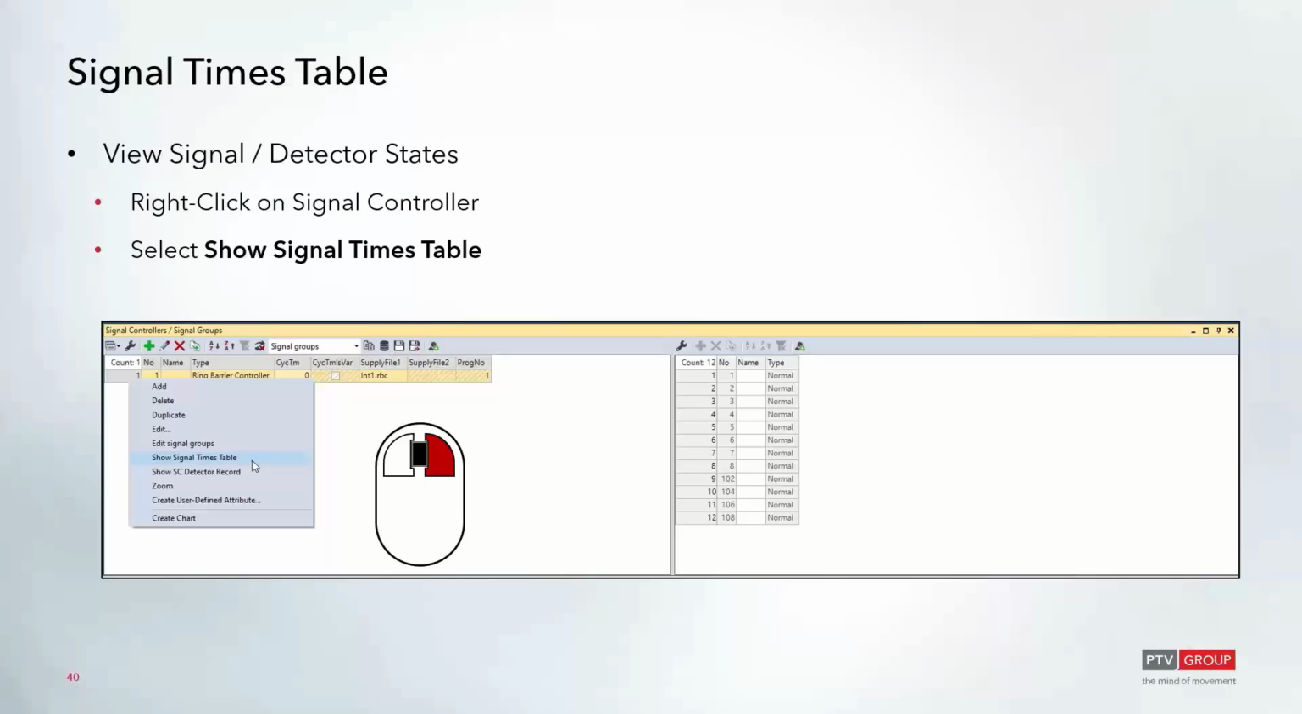Okay, and then finally, I also just wanted to show you an option for viewing some of these signal and detector states while the simulation is running. Of course, when the simulation is running, the signal heads themselves will show up as different colors so you can quickly and easily see the green, red, and yellow states. But if you do want to see these in more detail, you can use this option called a signal times table. This is particularly useful when you're either debugging a model or just wanting to verify that the signal is timing appropriately.